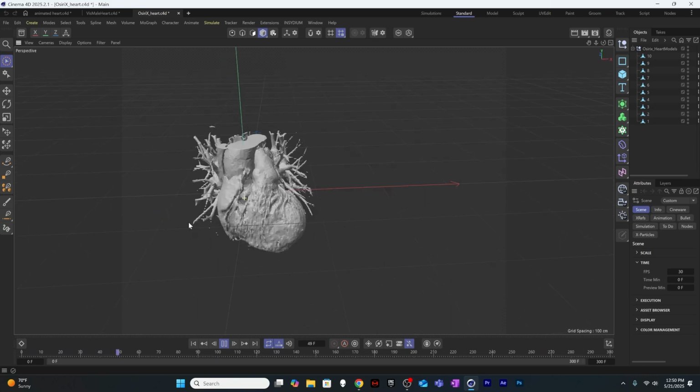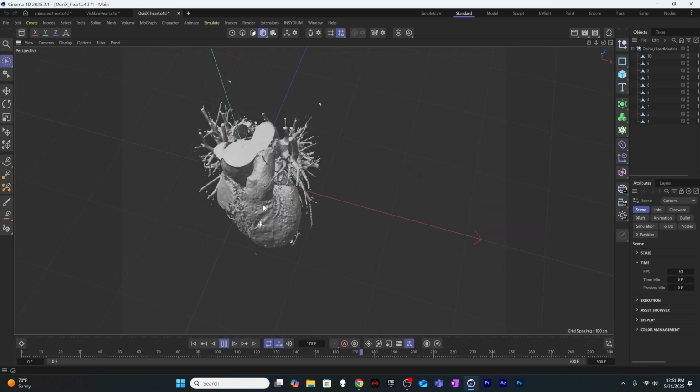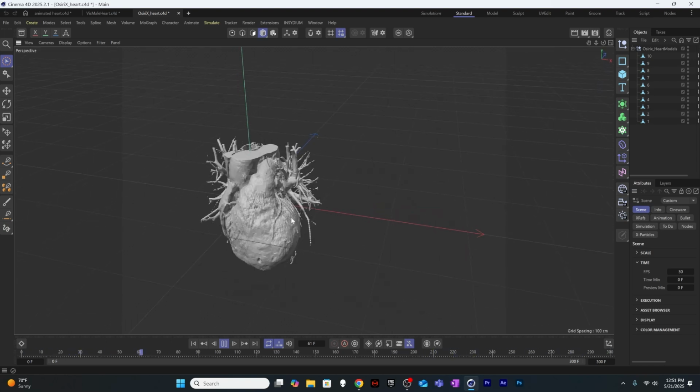And so I'm going to use this really as my guide to help move forward. I can see the aorta pulsing and moving down. I can see the right and the left ventricle contracting.